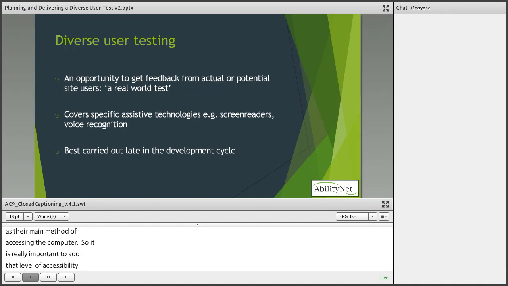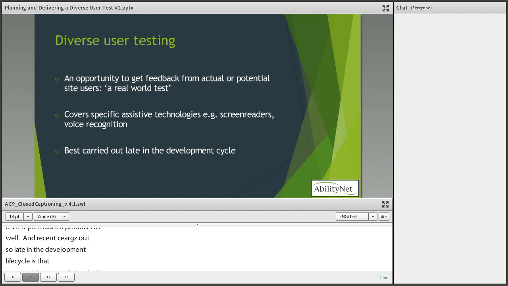And diverse user testing is really carried out very late on in the development lifecycle when you've got a product almost finished, I would say, when it's either just before launch, or sometimes we review post-launch products as well. And the other reason for carrying it out so late in the development lifecycle is that you want to carry out standard accessibility reviews beforehand, carry out design reviews, and make sure you've addressed the majority of issues.